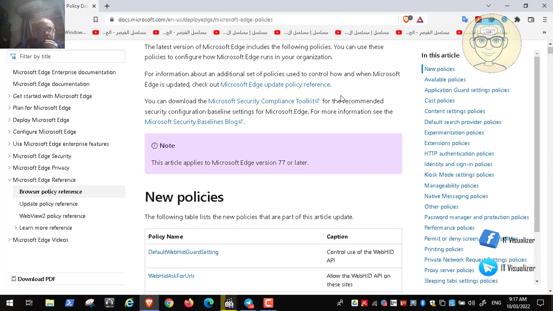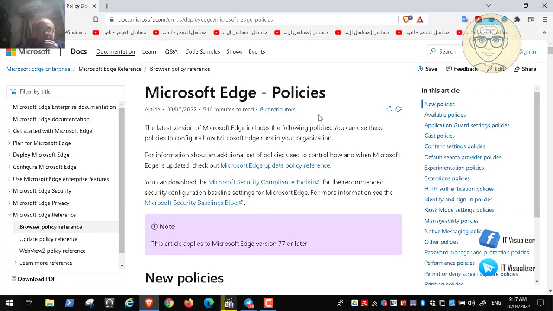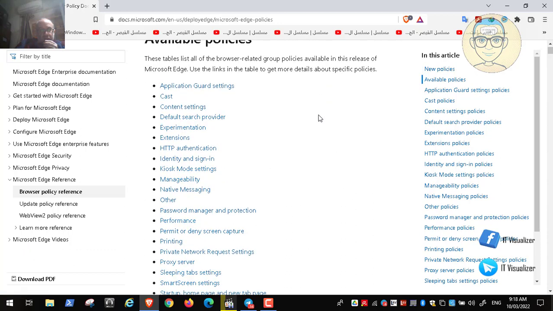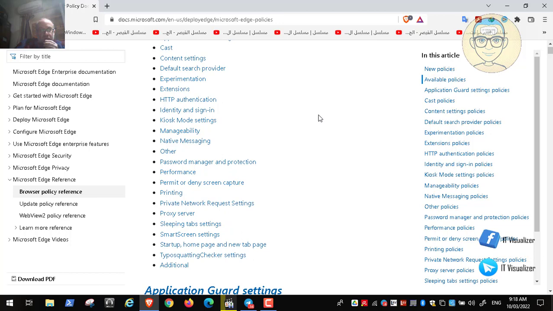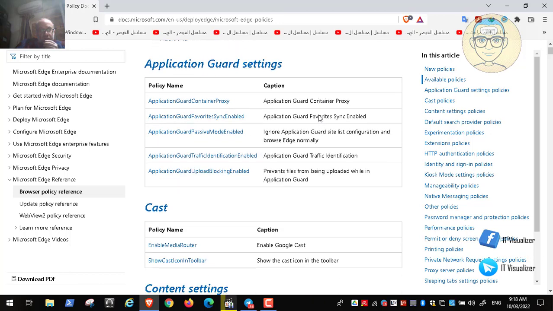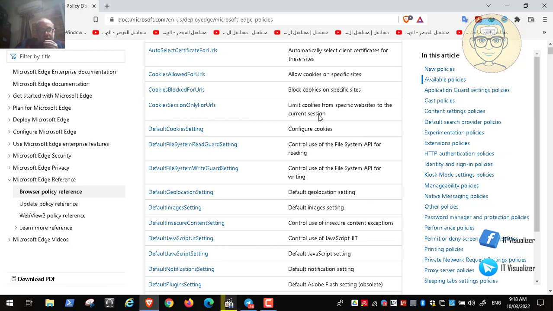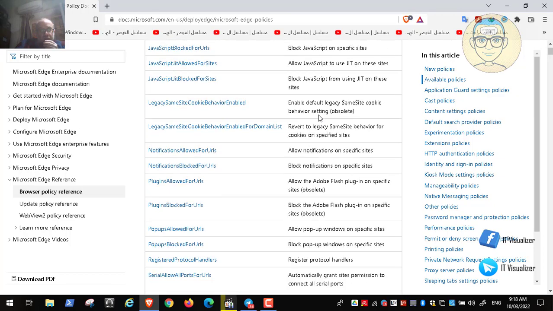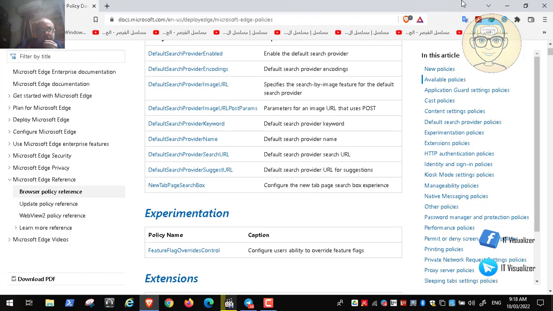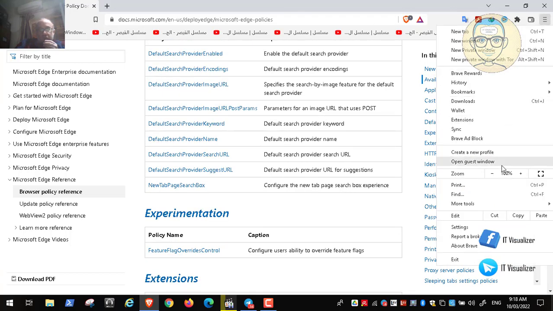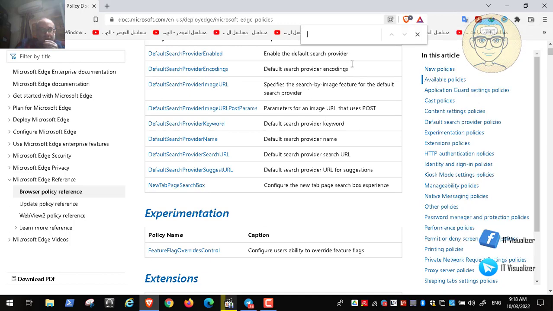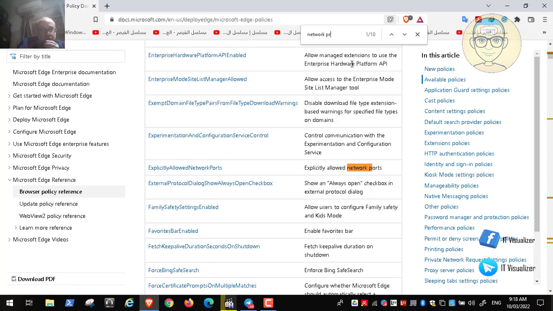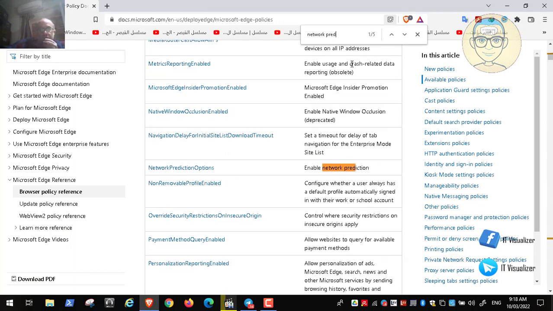So here he's saying that Microsoft Edge policies, available policies. Here, let's see. Enable. What's saying here? Network prediction, I think. Let's search here. Find network prediction. Enable network prediction.